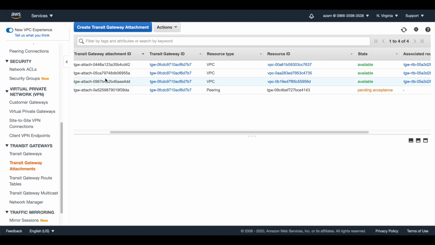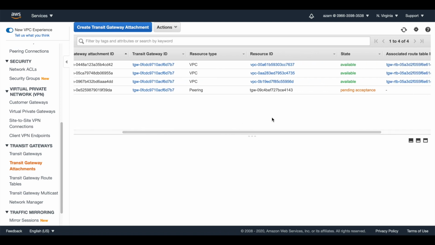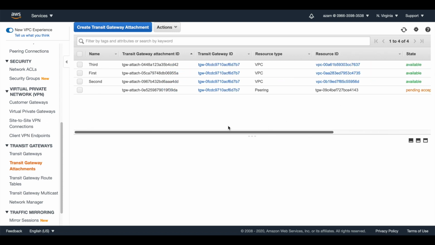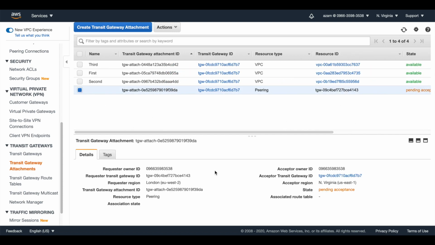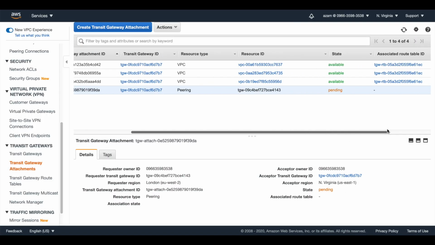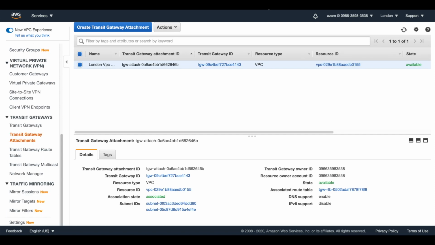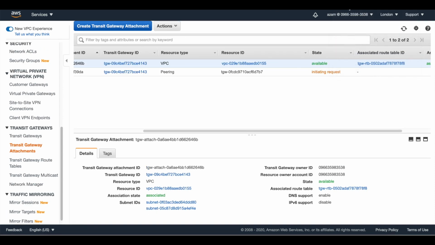Here I am in my US East 1 region and I have received a request from the other transit gateway to pair this transit gateway with that one, and it's pending acceptance. I click on this one and I accept. This is showing pending. Now I go back to my transit gateway and check what's happening.